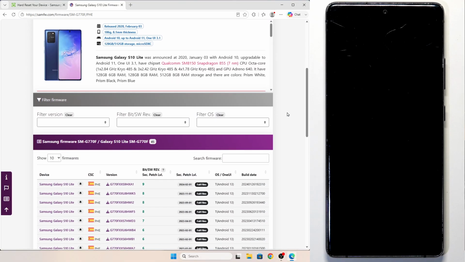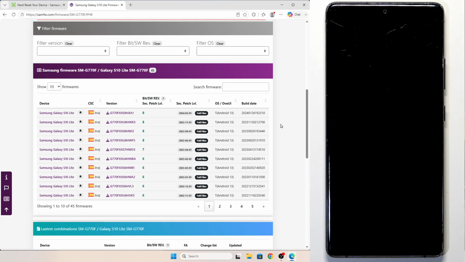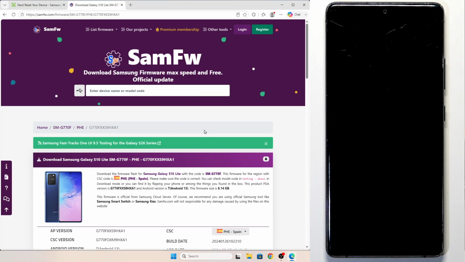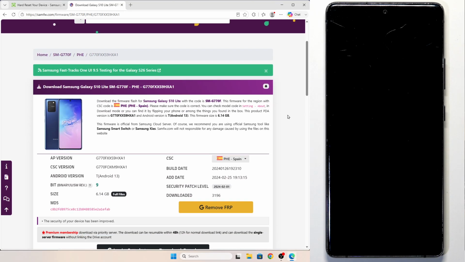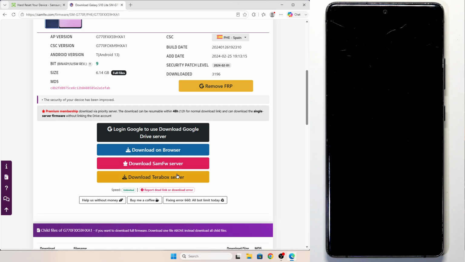Then keep scrolling down, and in here we have all versions of the software. As you could remember, I had the latest version, so I can only flash it once again, so that's what I'm about to do. Select the software version that you are interested in, then scroll down, and we have 3 download links. It's up to you which one you'll pick. I'll pick the one from the top, the first one.